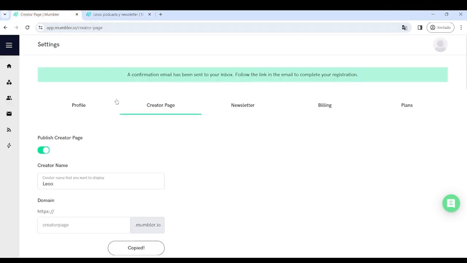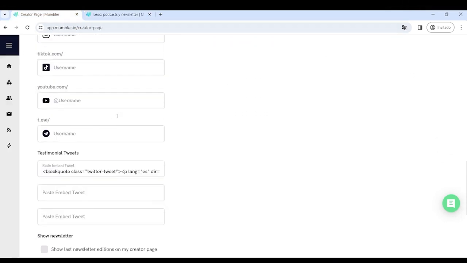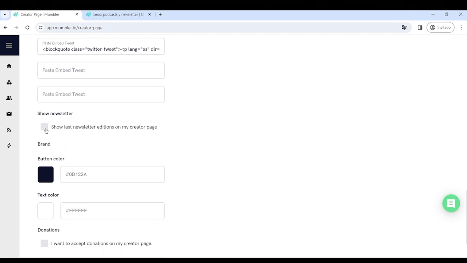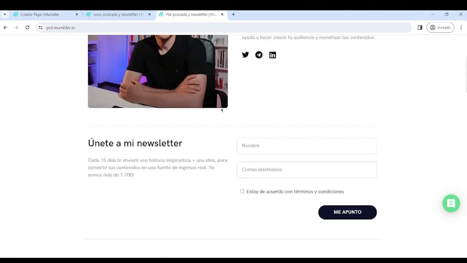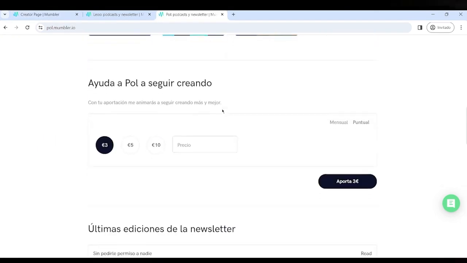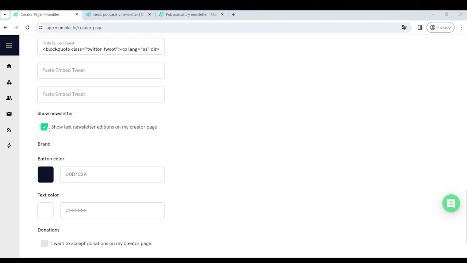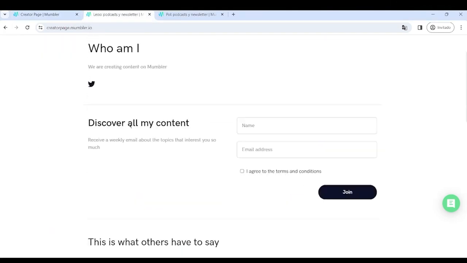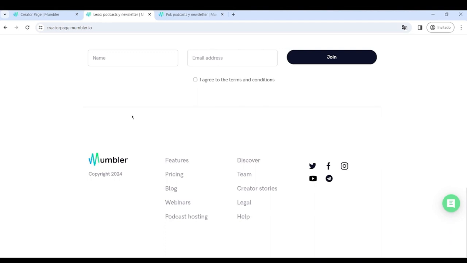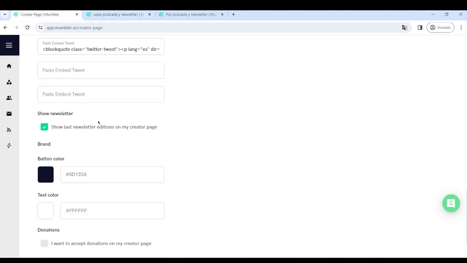In this case, when we commence selecting and sending newsletters, we are able to make a choice regarding whether or not to exhibit the most recent newsletters that have been sent on the creator's page. I will provide you with an example here on Paul's creator page. We are able to observe the most recent editions of his newsletter, enabling people to read it. If we select this, they will be displayed on our creator page. If we don't select it, it won't show them, and it will remain, as you can see now, with nothing displayed because we haven't published anything yet. That's already up to each user's choice.